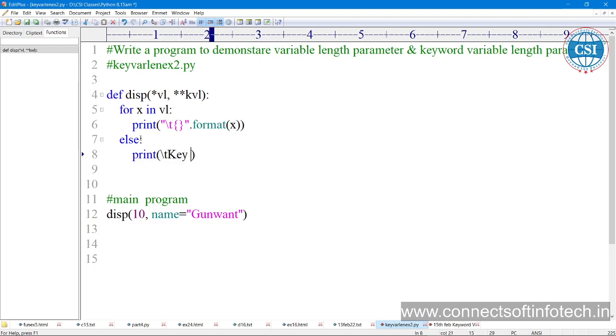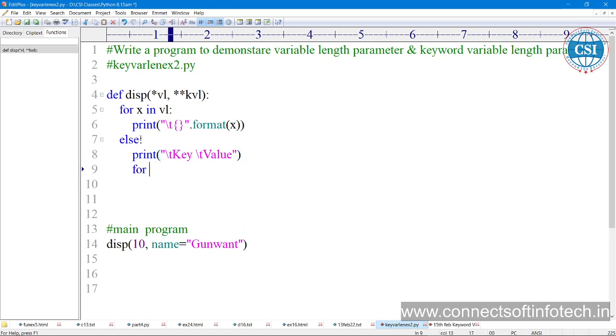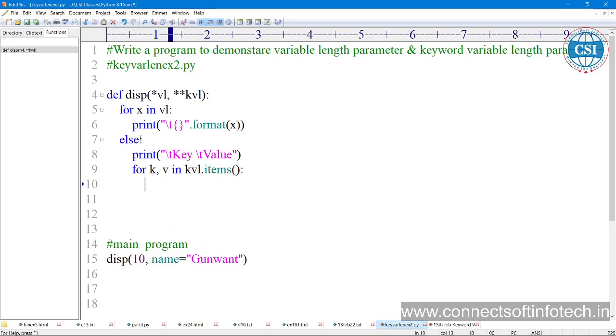Key and value. Okay, so in this double quote you must write. Then for k comma v, key value in kvl dot items, in the form of dictionary. Dot items, item is a function to print the data from dictionary. We are taking two values, so we take a dictionary.